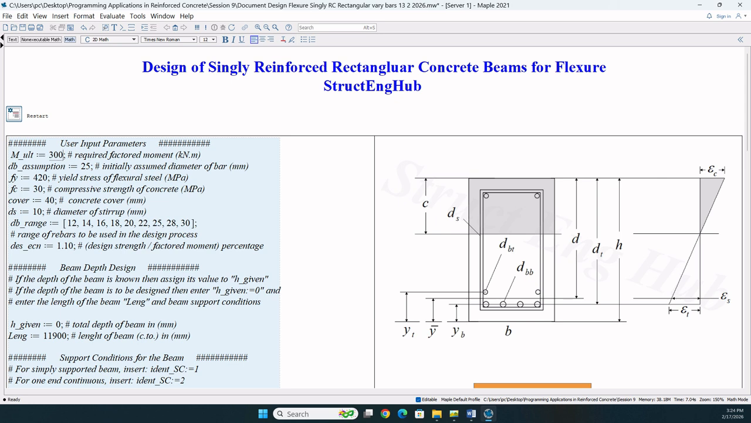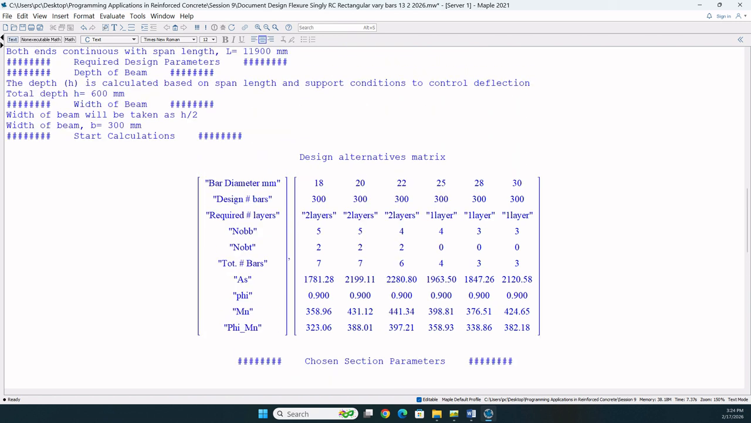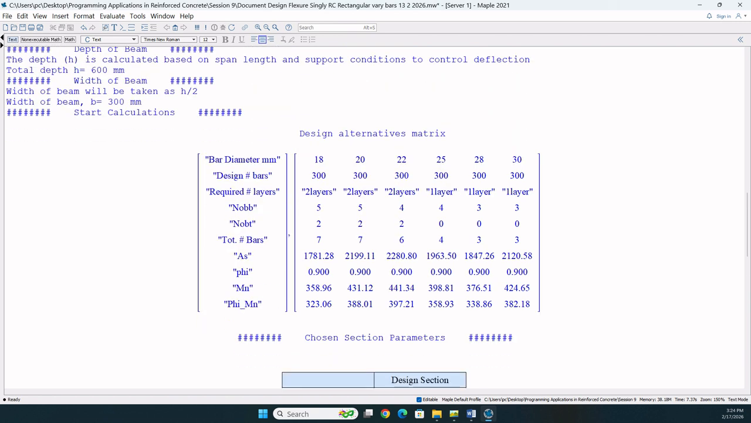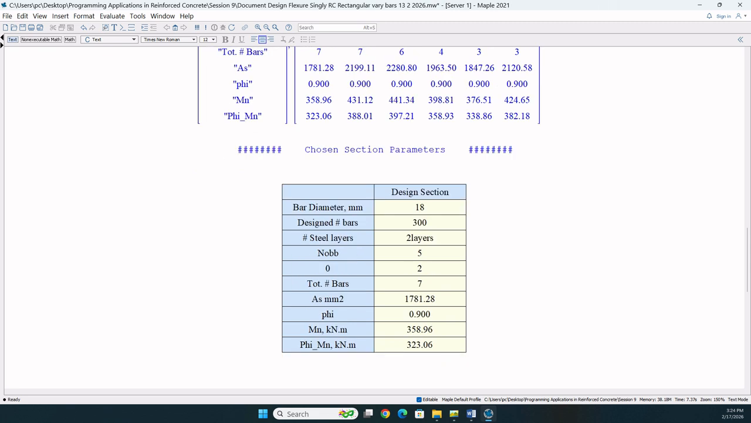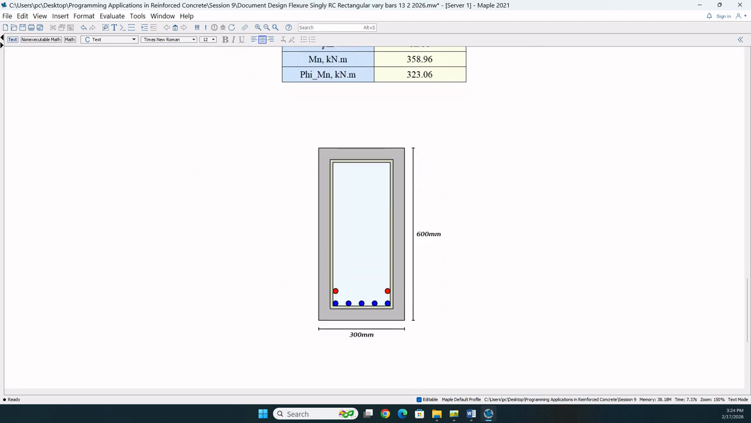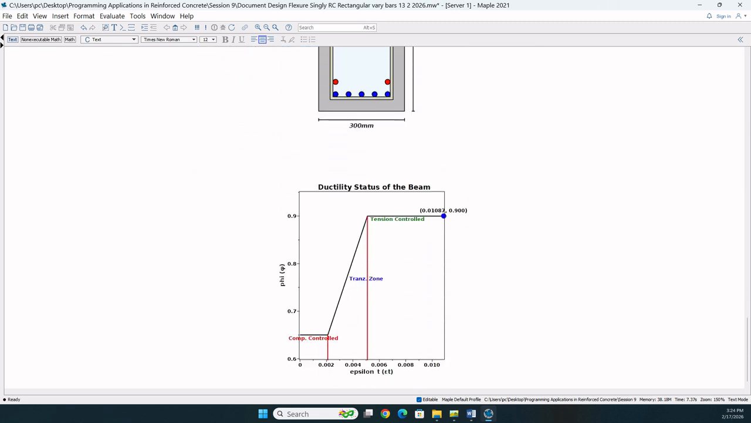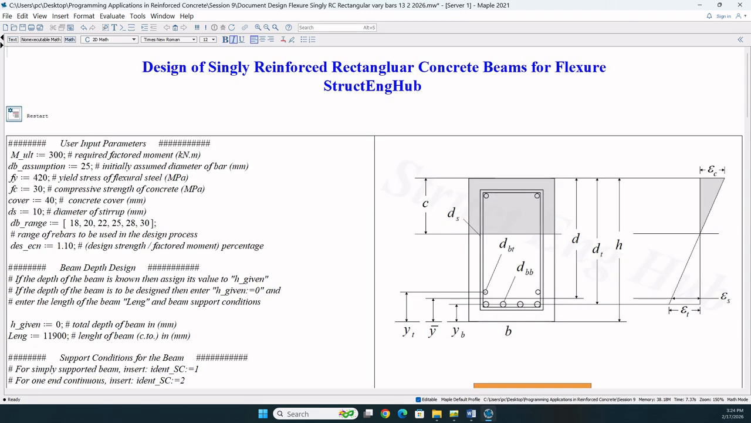Let's go back to the input parameter zone, change the moment back to 300, and this time remove 12, 14 and 16 millimeters from the range of design and run the document. We can see here that the design alternative matrix now has lesser number of design sections because we reduced the number of bar diameters to be considered. This here is the chosen section, its plot and ductility status.